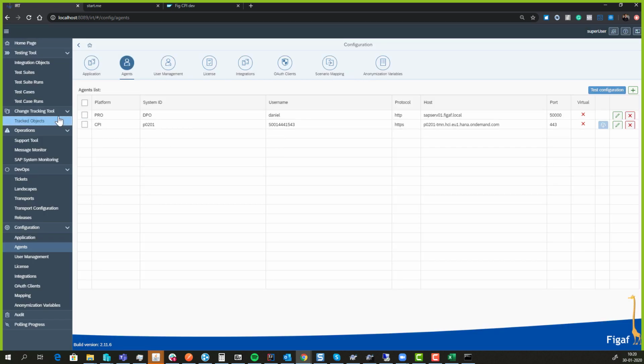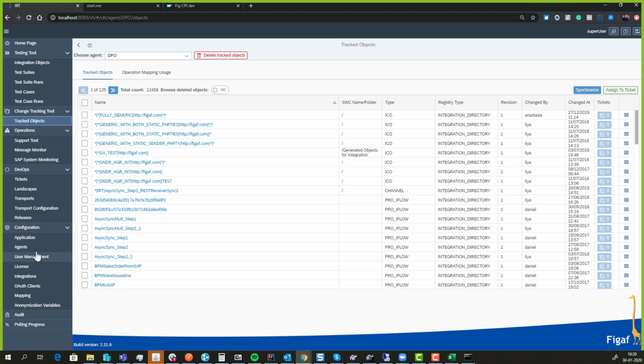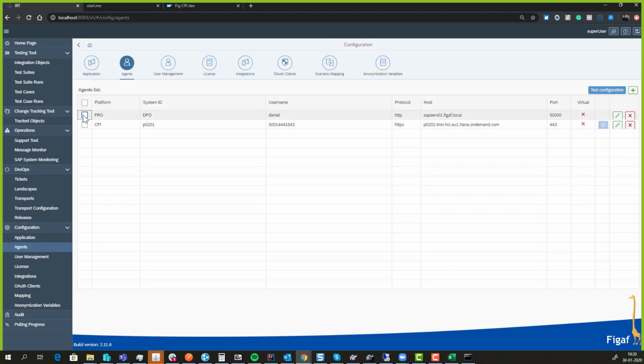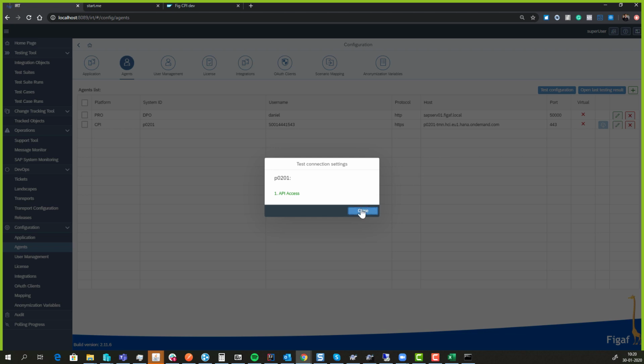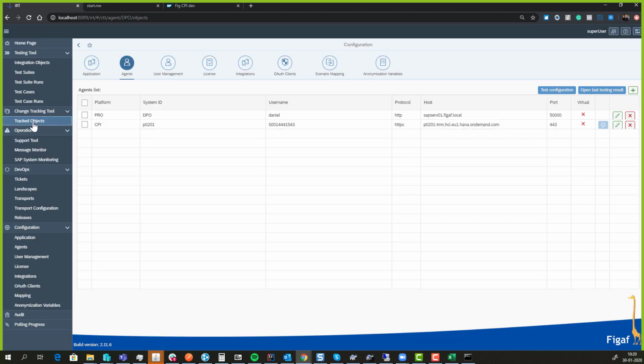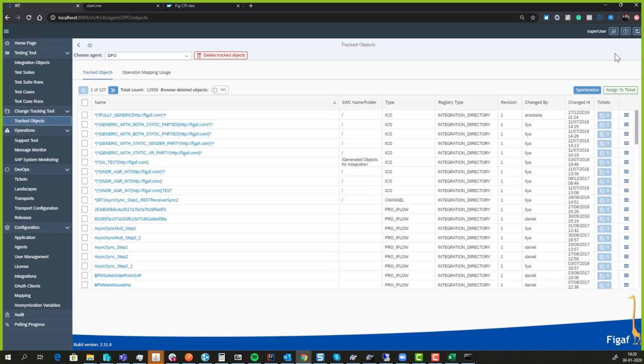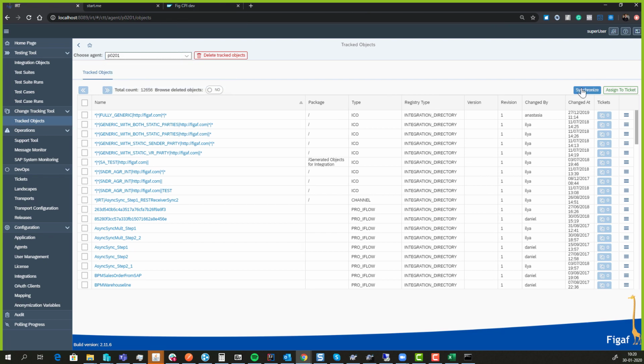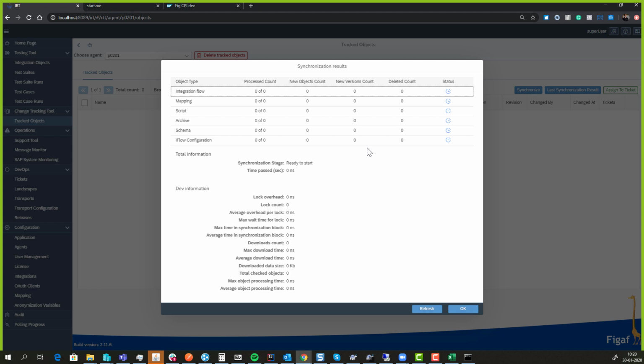So let's see how that works. Here you have the option to do test configuration, and that's useful to see if everything works as expected. And we can see we got API access, so users is good. So now we have all tracked here, and for CPI we'll just do our synchronization. Depending on how much you have deployed on it, it will take a little while to do that.